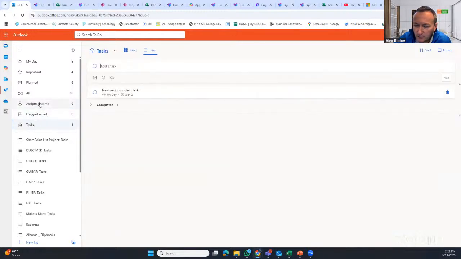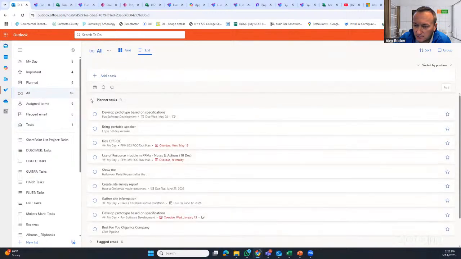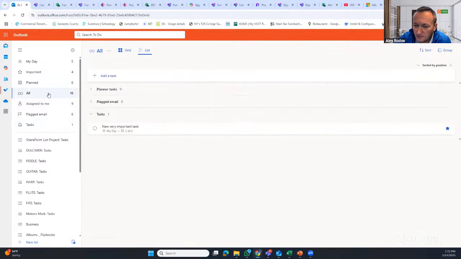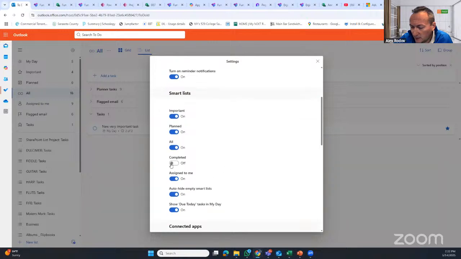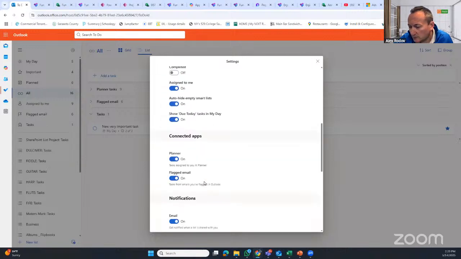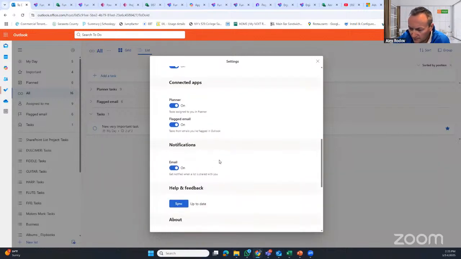Basically, those 3 categories are the same 3 categories that we see here under All. I think this is very convenient and very simple. I like the way it's simple. You may also click on this gear if you don't want to see some of these categories. You can see completed; if you don't want to see completed tasks, you can just turn it off. Say assigned to me, and as I do this, it removes it from the menu. So you can tune this up the way you'd like to see it.